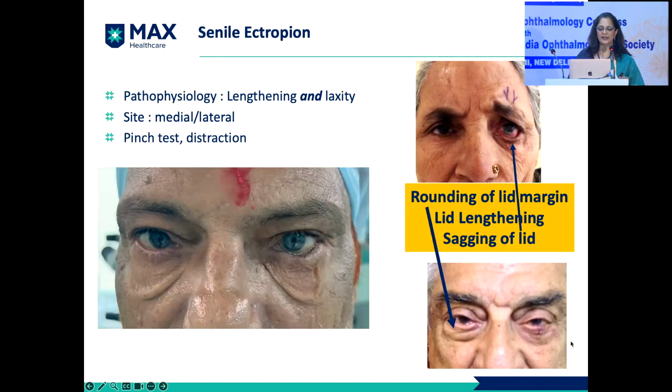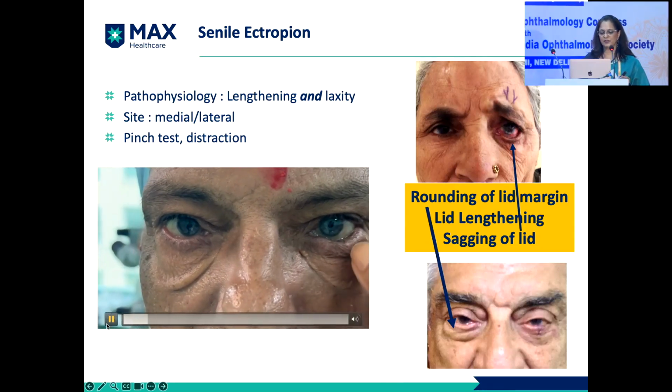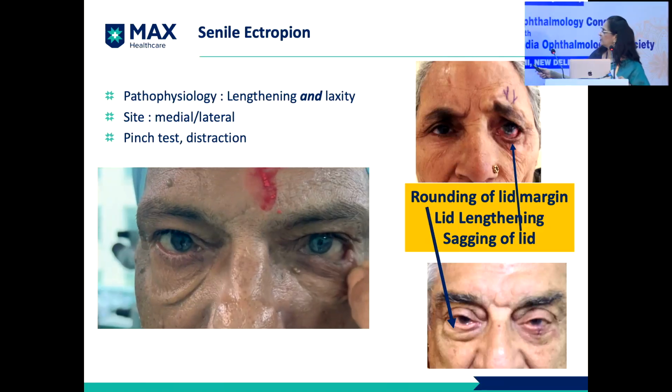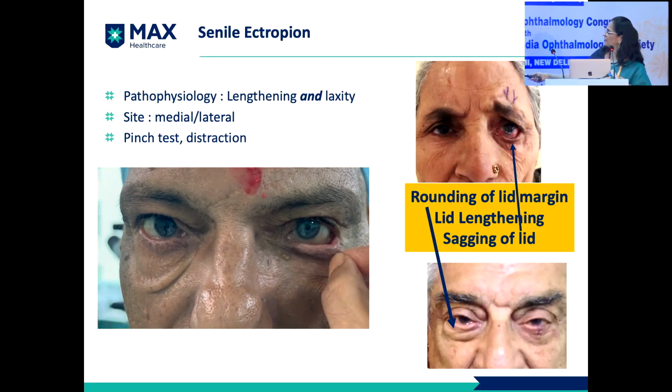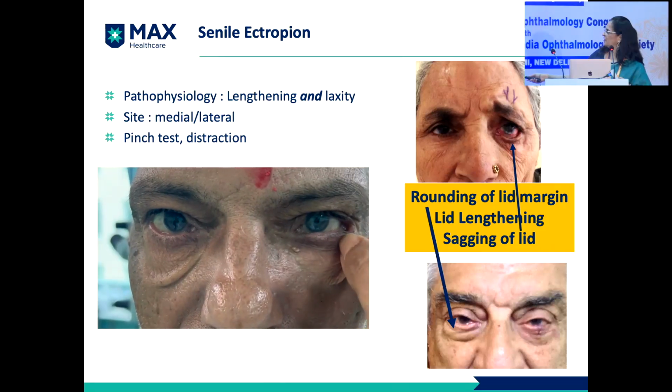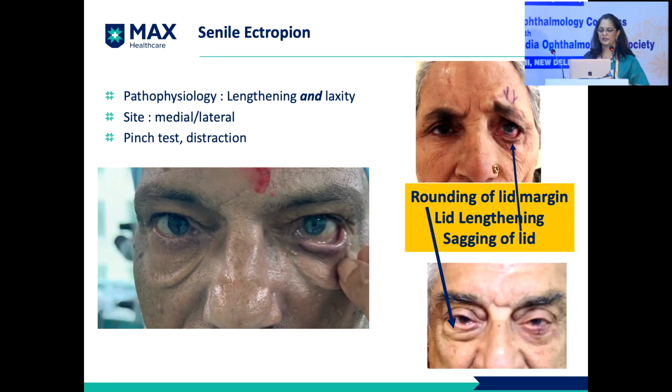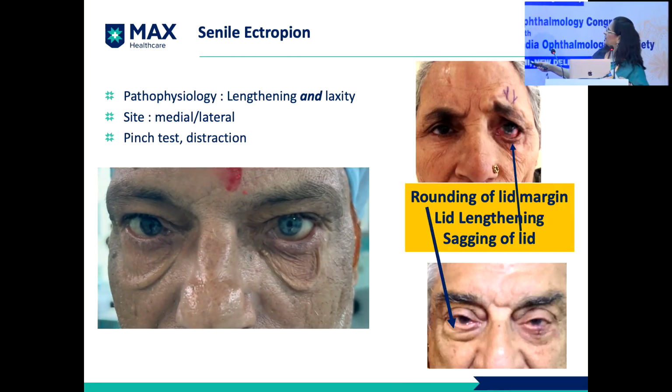Now coming to senile ectropion, again the pathophysiology is the same, but here there is more lengthening and more laxity, and this could be medial or lateral, and it's important to see how much of a combination this person had. So you do the pinch test and you do the distraction to see how much excess lid is there, so that you can plan to correct it. In most ectropion there will be rounding of the lid margin, lengthening and sagging of the lid.